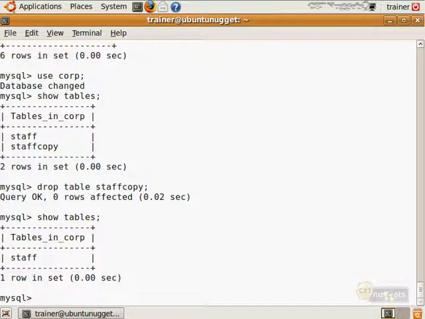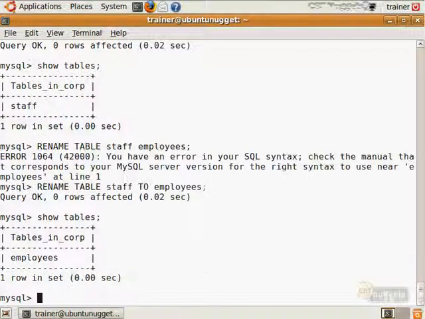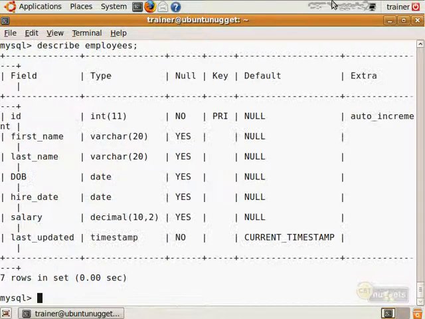Now, what if we wanted to change staff to employees instead? A little bit more reasonable of a name. You remember we have the rename table command, and we're going to go from staff to employees. And I missed a keyword here. It's rename table staff to the new name. Easy peasy. So to change the column order around, it would be helpful to know what order they're currently in. So let's again run a describe, this time on employees. And we see we've got ID, first name, last name, date of birth, hire date, etc.